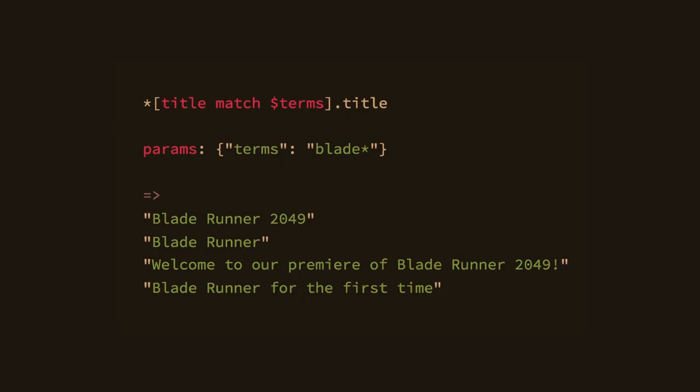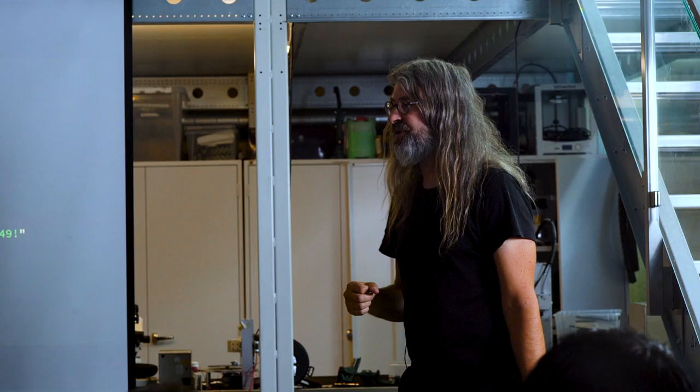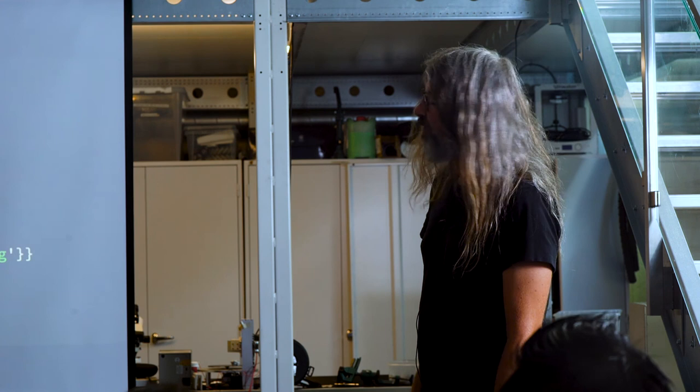Another obvious omission that we had: when you supply terms to your search, people would usually do something like this. You have a title match terms, and then you provide your terms as a parameter from the outside to be interpolated into that. But in the past, you couldn't pass arrays as params, but now you can. So now you can supply all your terms with one parameter. This is also available for objects. We don't know what that would be for yet, just for completeness.